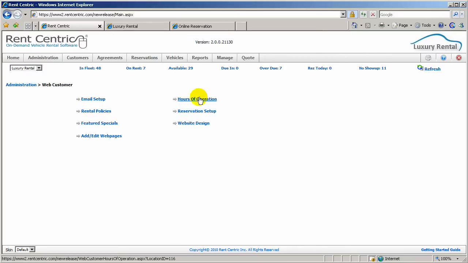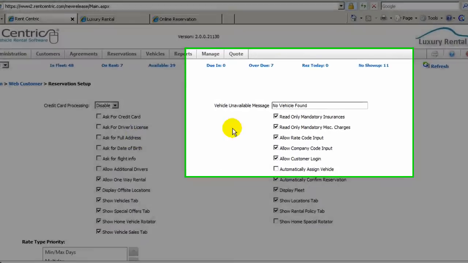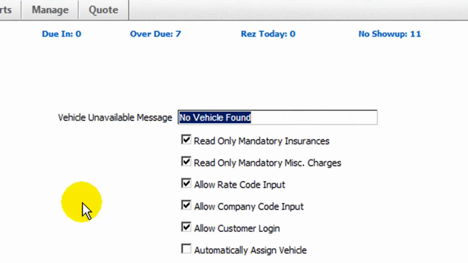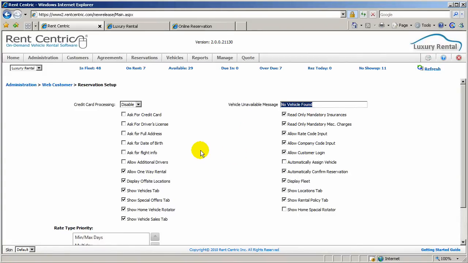Now, to go back to the reservation setup, one thing I forgot to mention is that if the vehicle is not available, this will be the message that will be displayed to your customers, and you can simply override this message and have the message changed on your website.